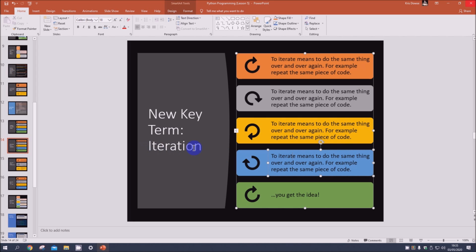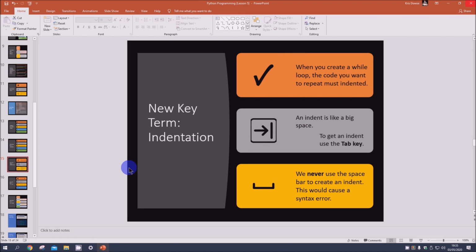So when I refer to iteration, which I'm going to do quite a lot from now on, I'm talking about repeating myself. I'm talking about repeating the same piece of code, to loop over the same piece of code. And I'm going to do that in today's lesson using what's called a for loop. So another new key term is indentation. Now this is something that I should have really talked about in the previous lesson when we did if statements, but I didn't. So we'll discuss it now.